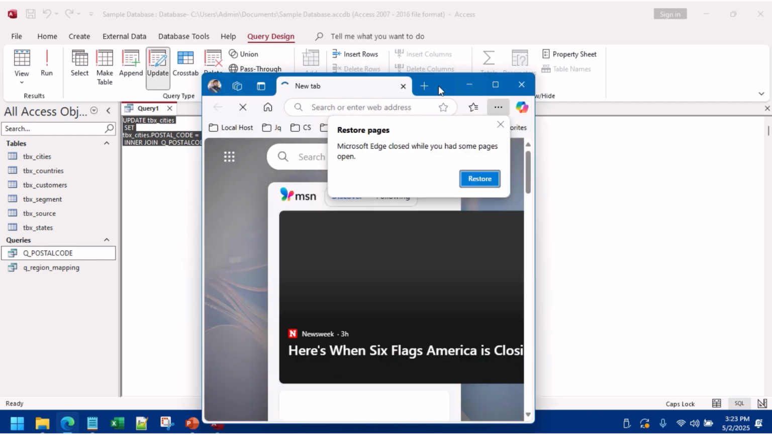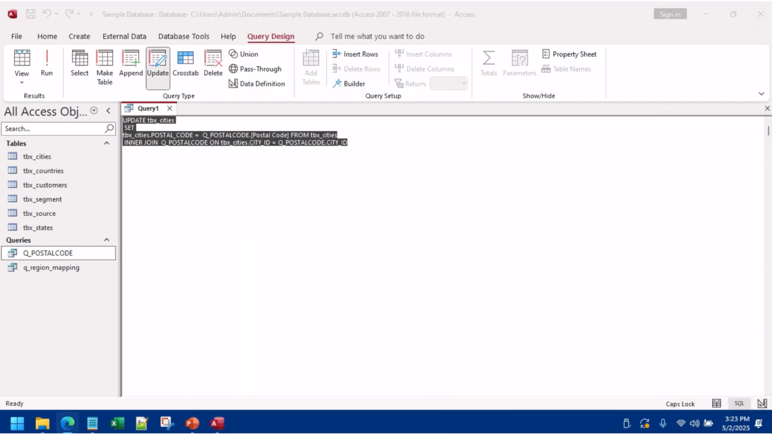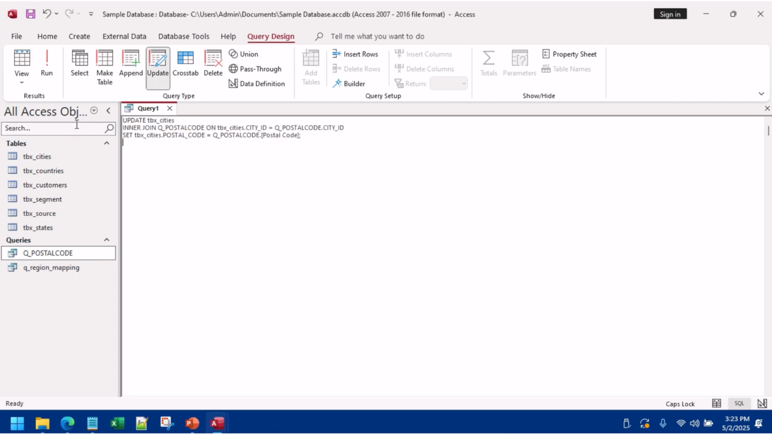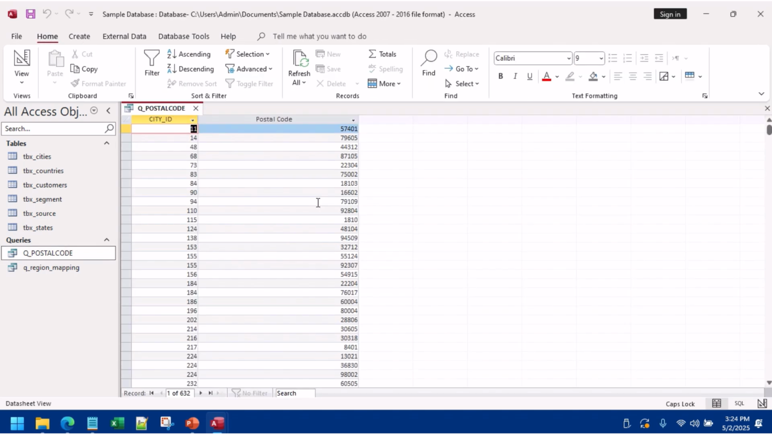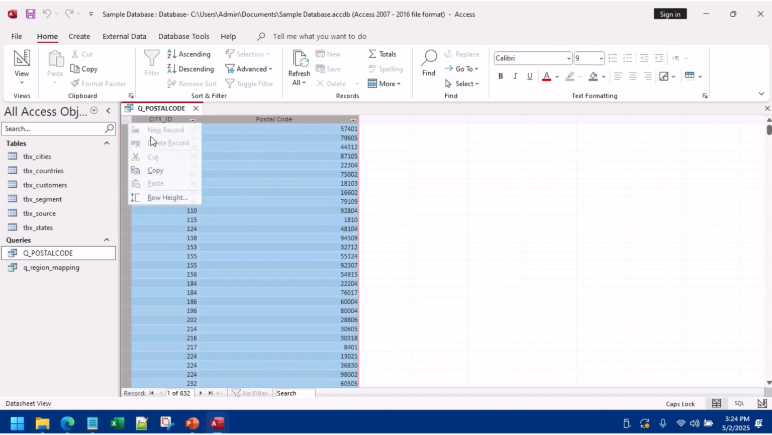Let us check this one. Okay, this one, run. Oh, and this is not accepting. We need a table compulsory. So to avoid this error, close this. Here, copy all this.